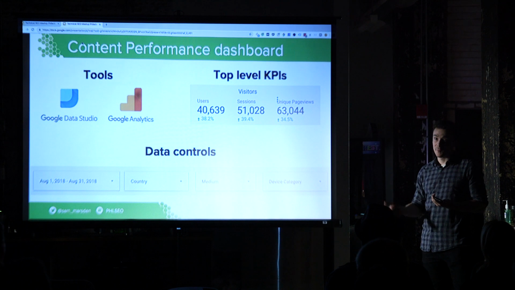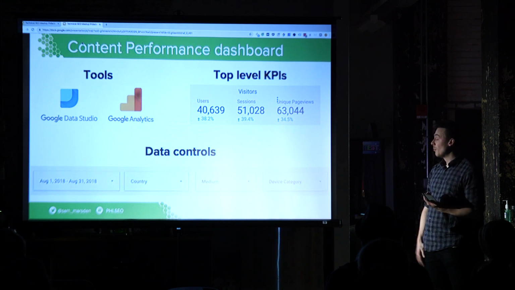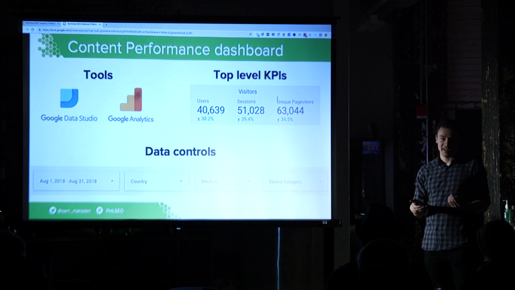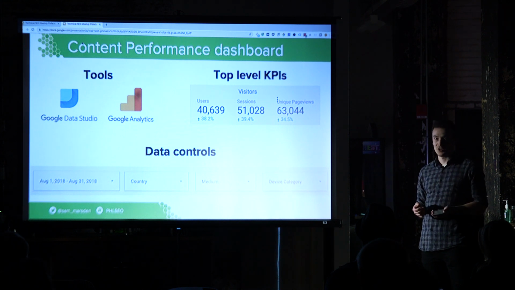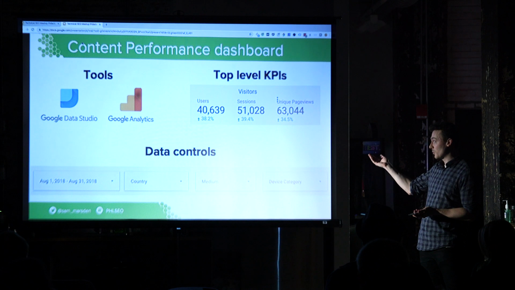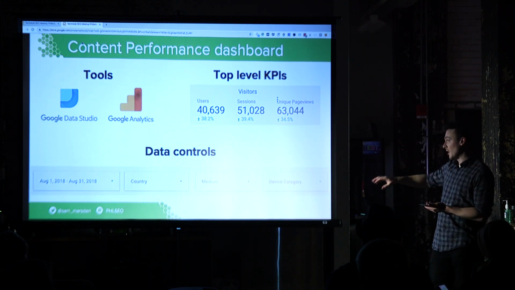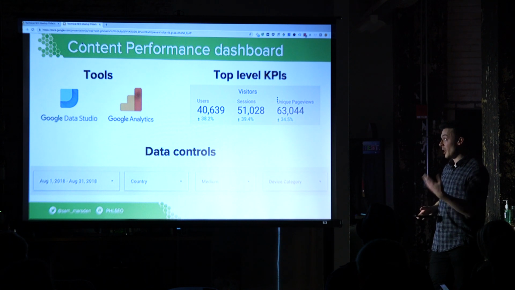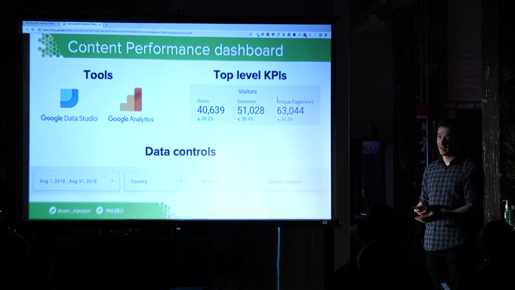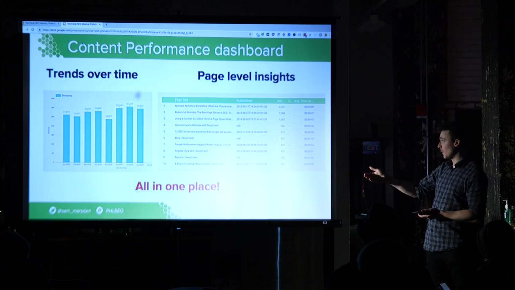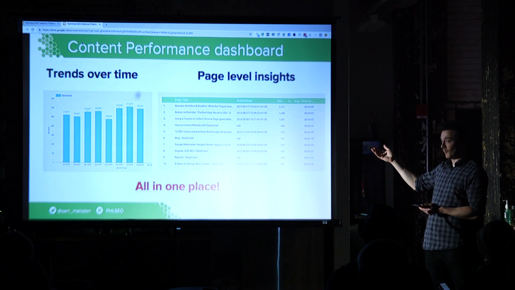It's a simple application of analytics data in Data Studio, but it's very effective because now Jen doesn't need to come to me to ask how traffic's doing. She can just go straight to this dashboard. And we've also got all of these data controls. So from an SEO perspective or a marketing perspective, I can go in and get more detailed insights when I need to. You've also got things like trends over time and these page level insights.